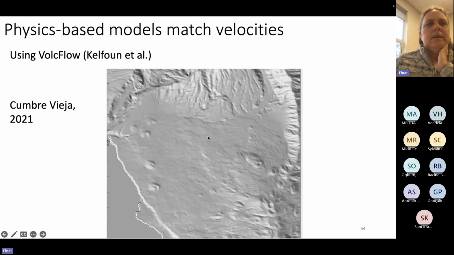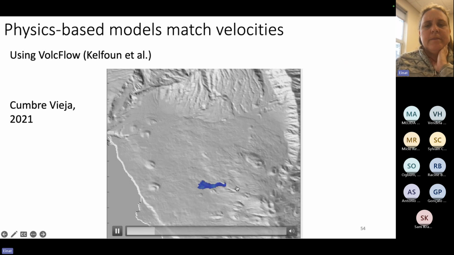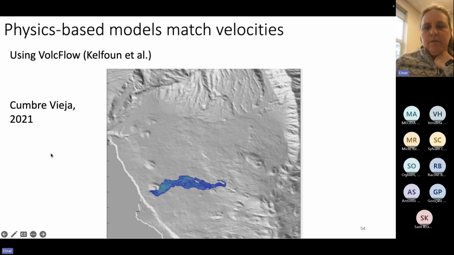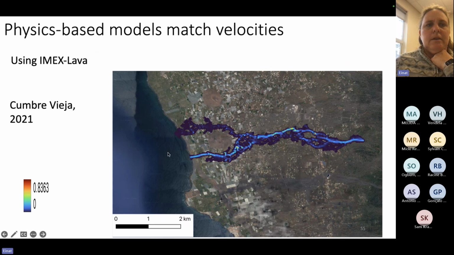And then the more physics-based, like bulk flow models, are better at matching velocities. So this is flow velocity and flow footprint over time using VolcFlow for the same eruption. This is for IMAX, and it's showing flow velocities in meters per second and kind of focusing on that channel, for example. So if you remember, now we have that kind of data from the field with drone velocimetry, where we can test whether our models are correct also on that kind of finer scale of flow speeds.